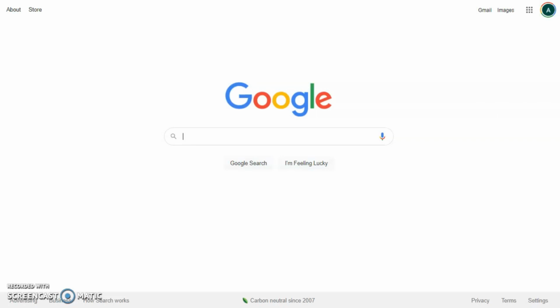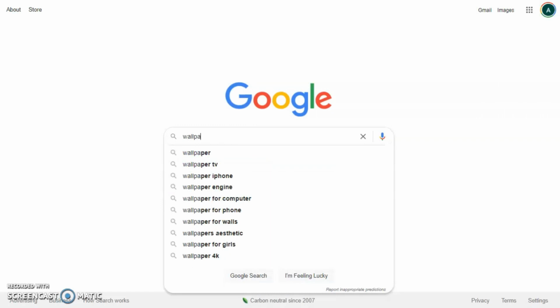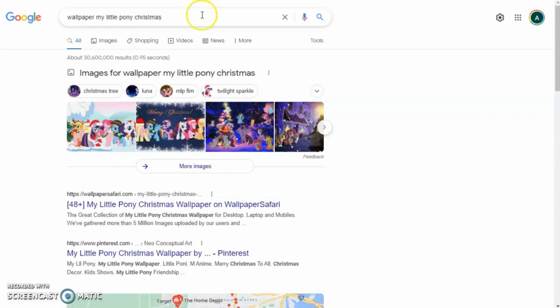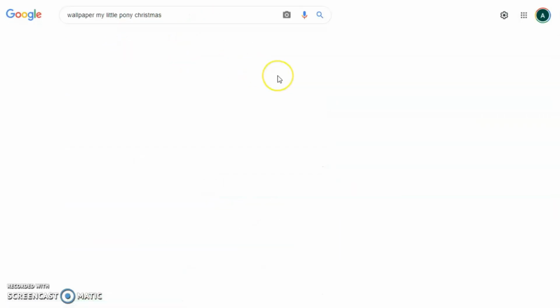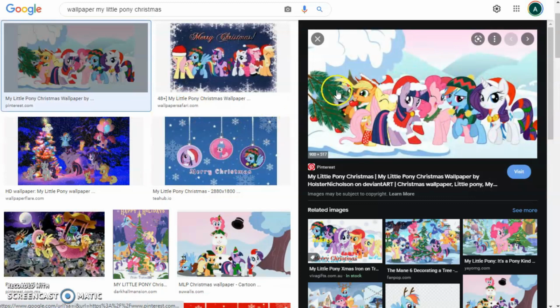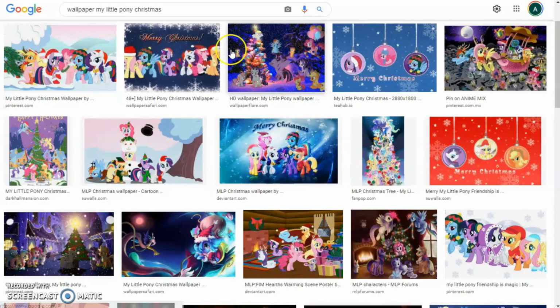My tip for searching for DIY cover ideas is always to search for wallpaper. So we're going to search for wallpaper, and I'm going to put in here My Little Pony Christmas, so it's My Little Pony Christmas wallpaper. I'm going to go to images, and you can see here are the pictures that come up. This one is super cute. I really love that one. So that's an option, right?